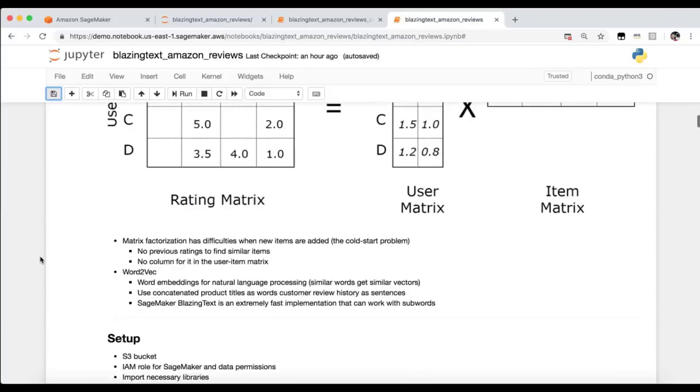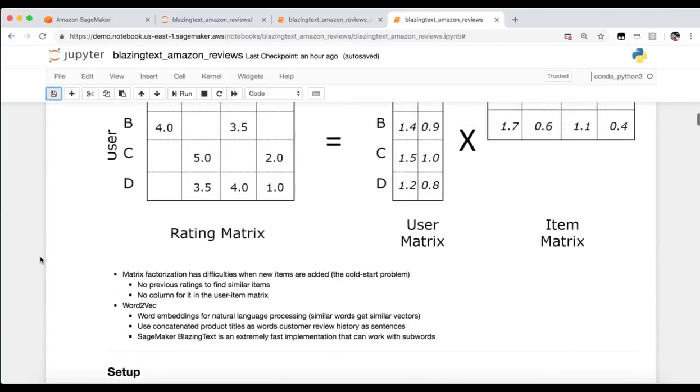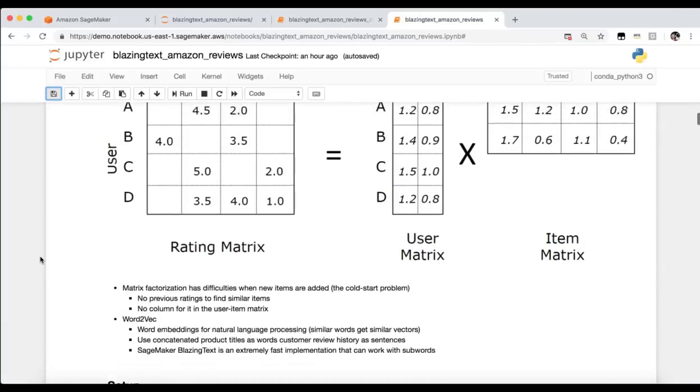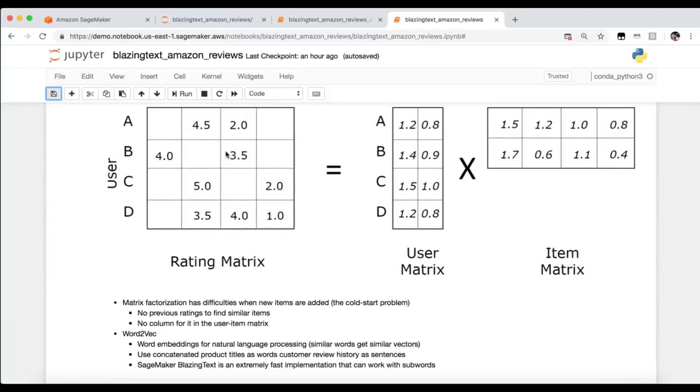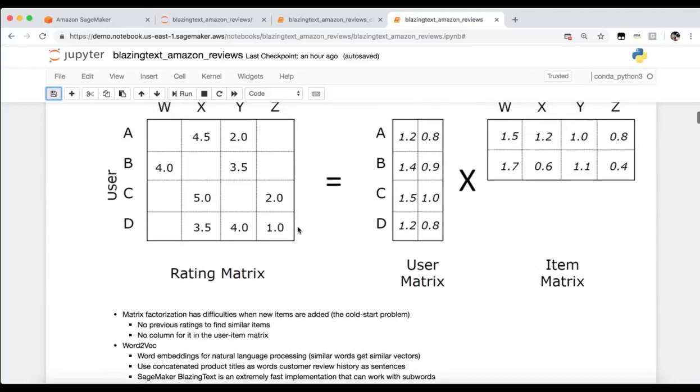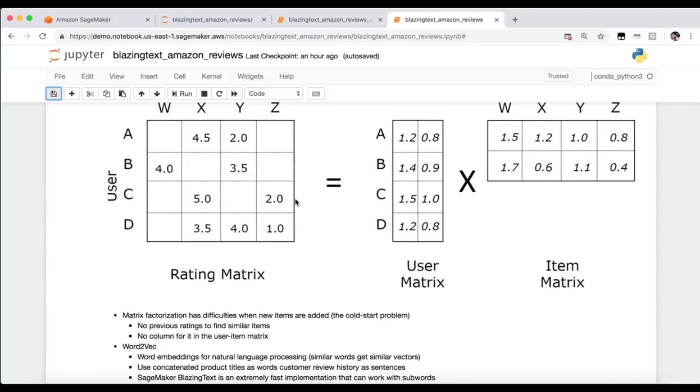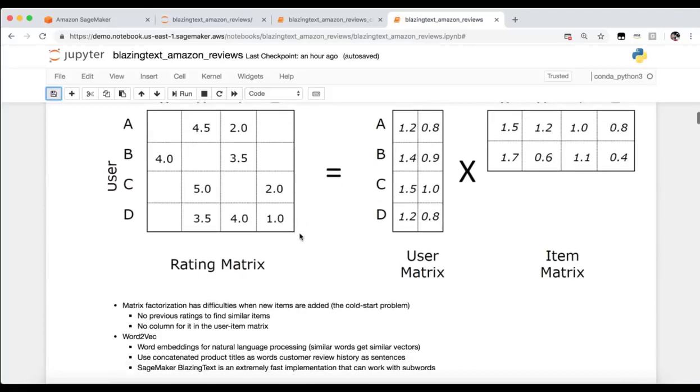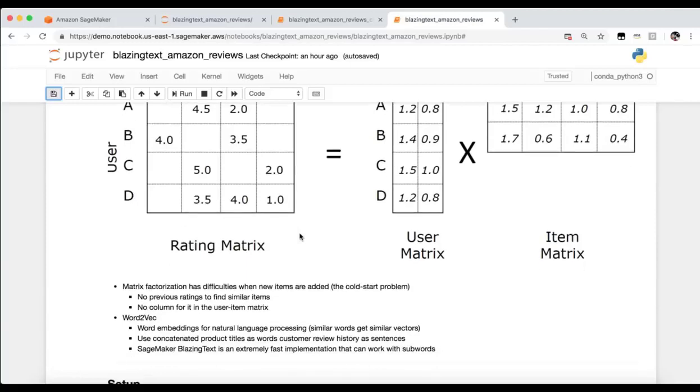However, matrix factorization has difficulties when new items are added. This is commonly referred to as the cold start problem. You don't have a column for an item when it hasn't been added yet, and so you don't have any historical reviews to be able to find similar items to that. And so matrix factorization can struggle in those use cases.